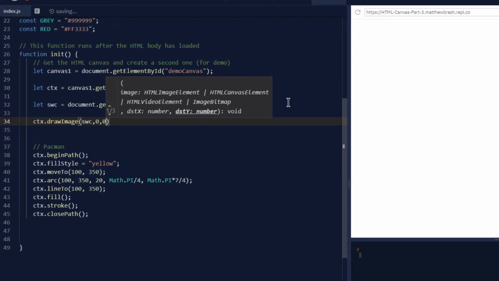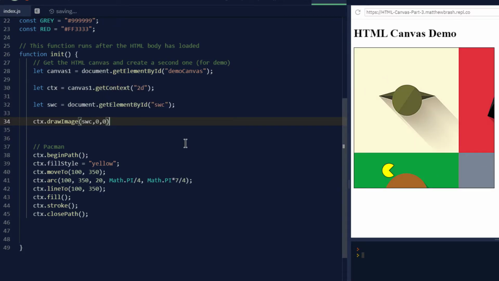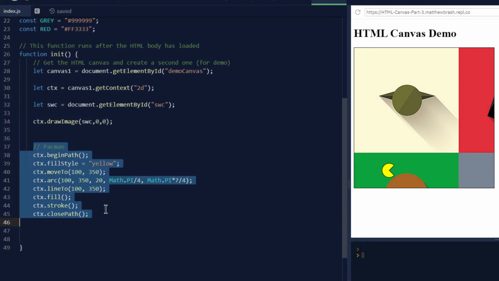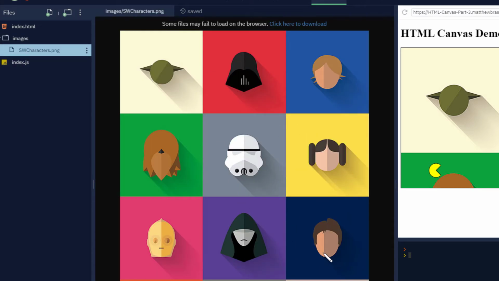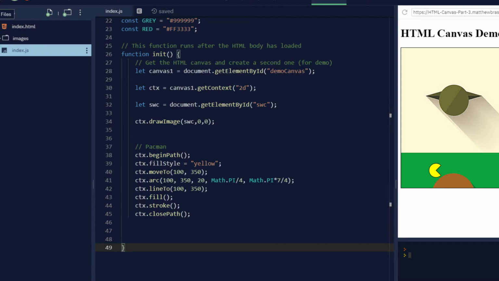Okay, I get Yoda and a little bit of the other ones, and then Pac-Man gets drawn after the image does, so Pac-Man is going to sit on top of that image file. You can see exactly what I mean if we go over here and take a look at the original image. A little bit of Chewie and a little bit of Darth Vader, and then a little bit for the Stormtrooper here.